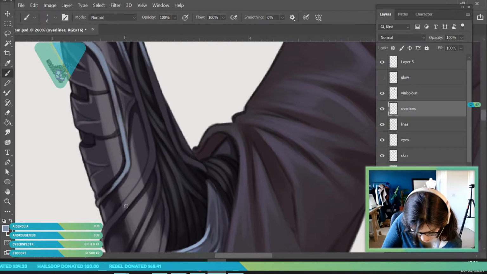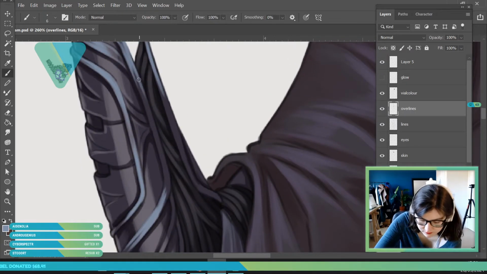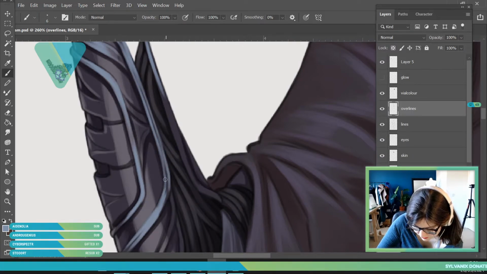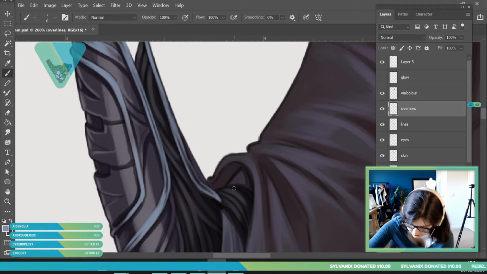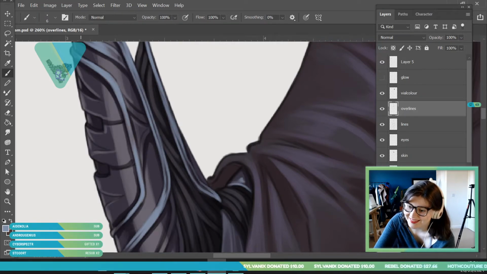Just gonna put plenty of blue on these bits. And then I have a little bit of blue edging on that little bit of the arm there, just poking out from the dark. That's what counts.